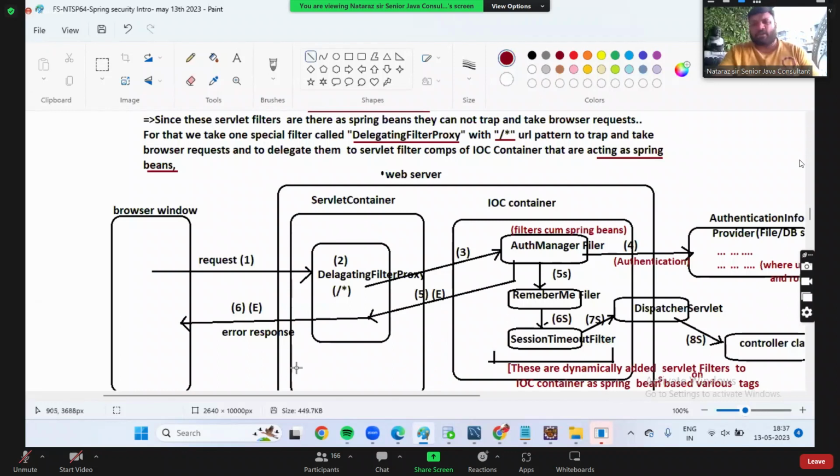Right now, boss? Okay, now listen. I imported the security namespace. All these are generated as Spring Beans automatically in the IOC container. Since they are there in the IOC container as Spring Beans, they cannot take browser requests. Only the components that are there in the servlet container, servlet JSP filters, can take the request. But I want to see them as Spring Beans so that I can do dependency injection and other operations on this. But I also want to see them getting requests from the browser.